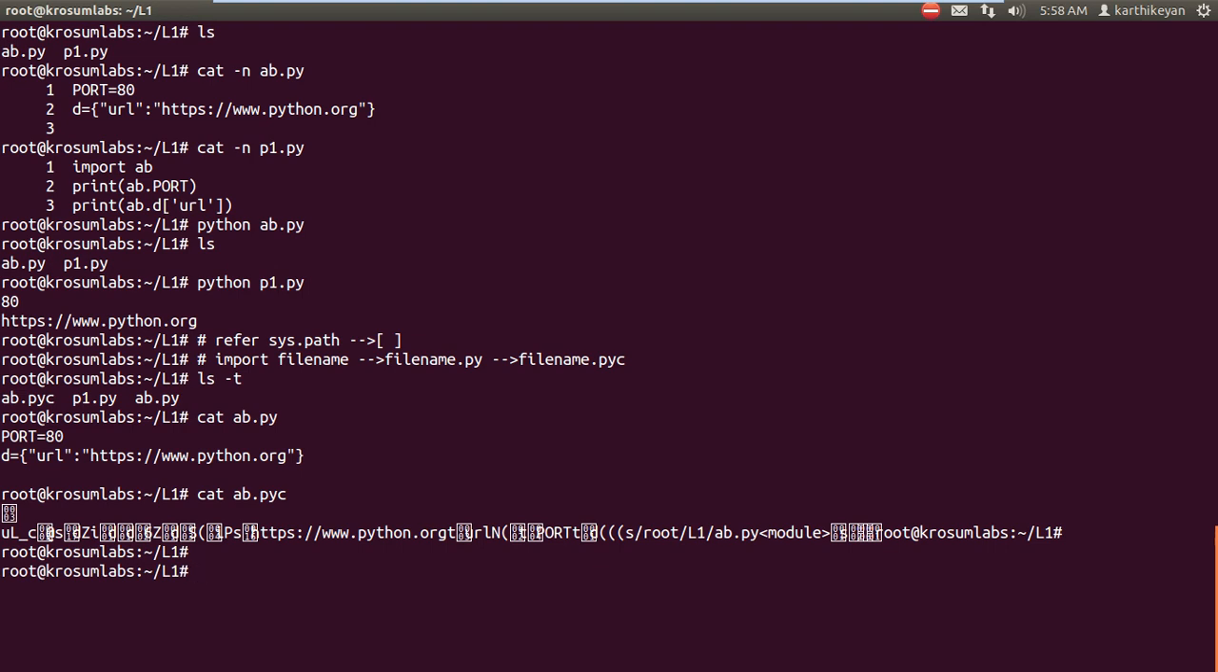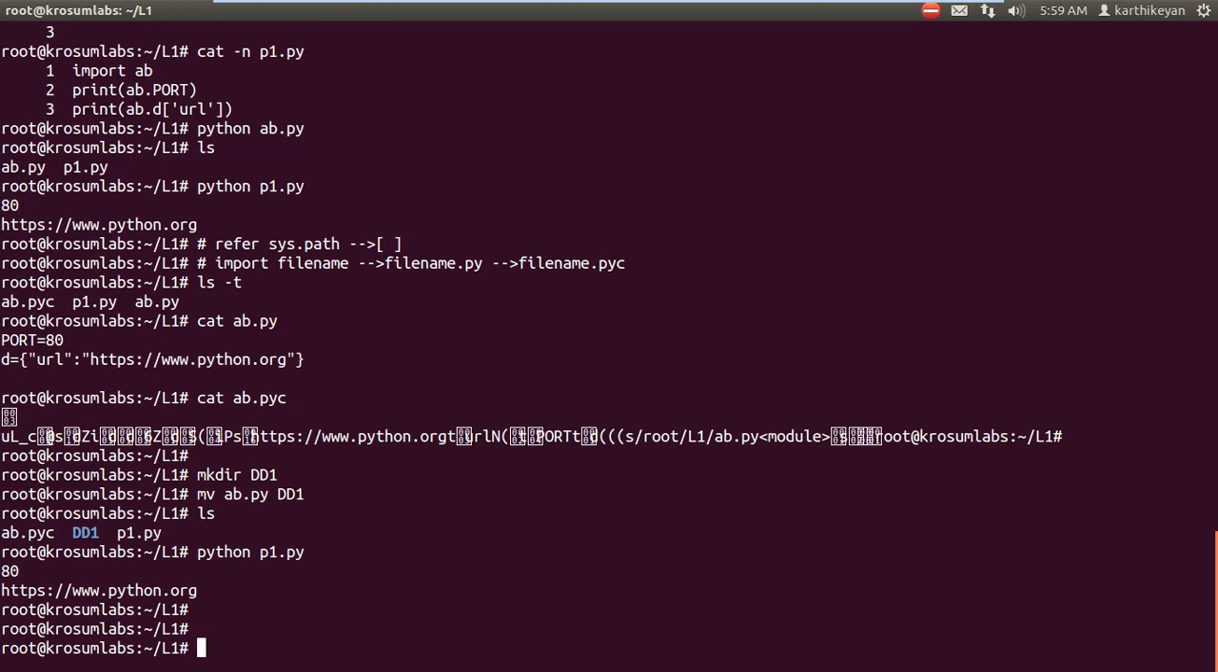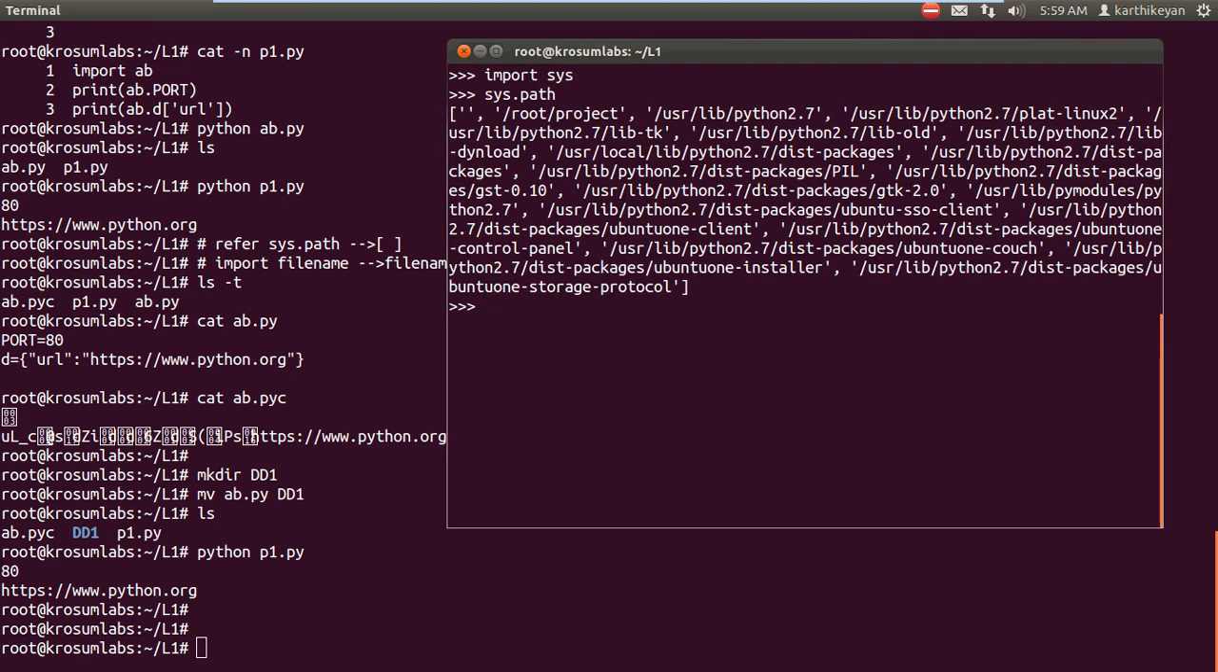So what is the advantage of this? If I move this file into a different directory, I'll create one directory, dd1, and move ab.py into dd1. Now I don't have the source, but using this PYC we can run this code. See the code output. dd1 is a subdirectory that is not part of the sys.path. Still, using the PYC file, we can run it.